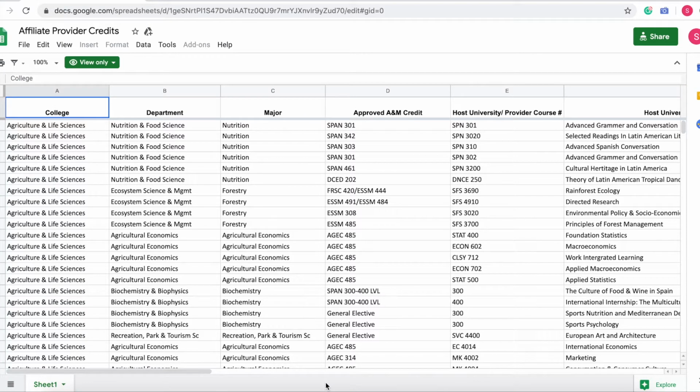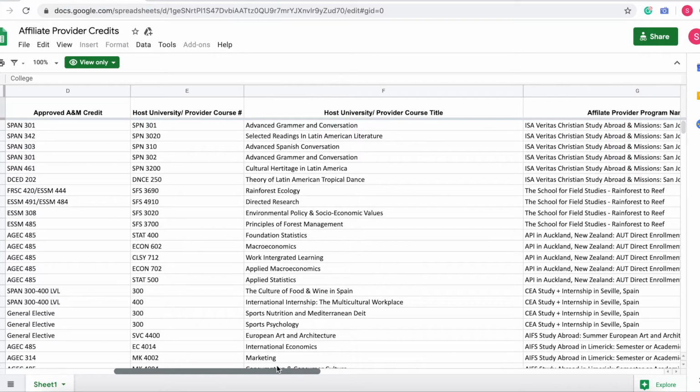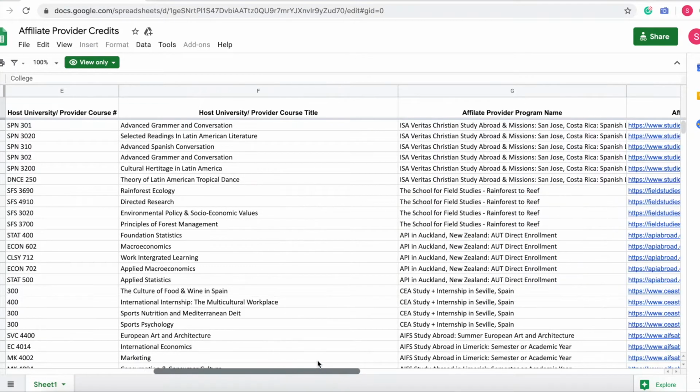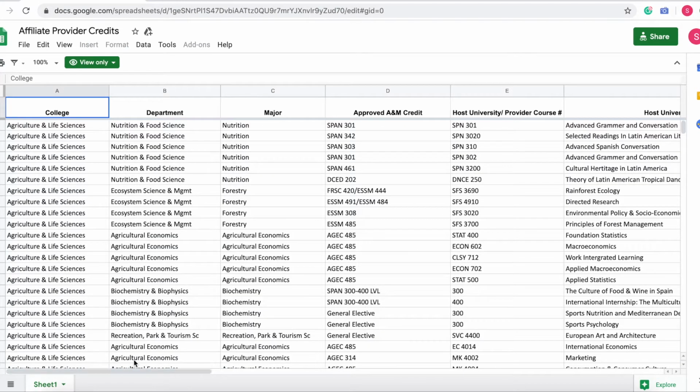So to break down all of the information in this spreadsheet, we have 8 different columns. Those are the college, department, and major the student was in when they studied abroad, the approved A&M credit that they could take abroad, the host university/provider course number, title, and finally their experience name and affiliate provider link. Since there is a lot of information in this spreadsheet, I'm going to teach you a way to sort to find the information that you really want and that is really helpful.